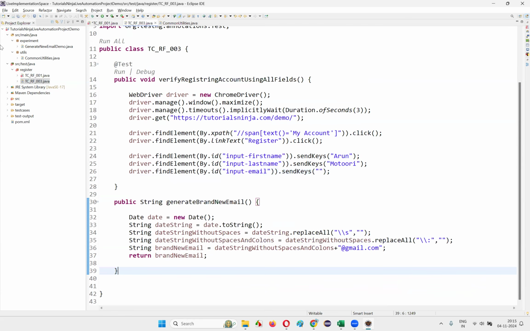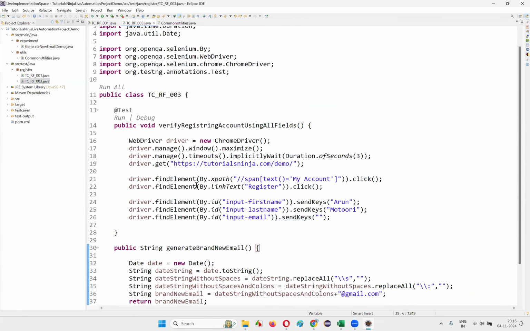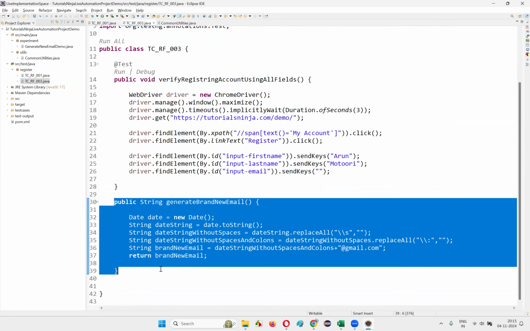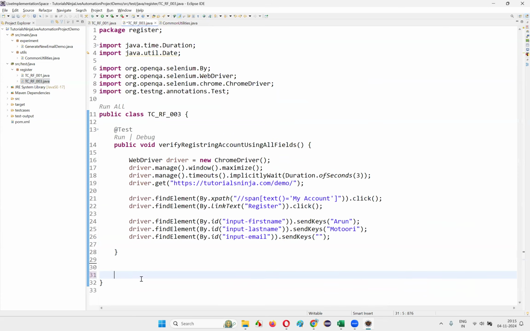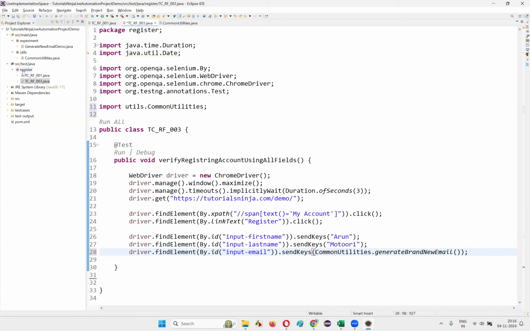And go to the third test case also, guys. In the third test case also, the same method is there. You can remove this method, guys, because it's already moved to the centralized place, that is, the common utilities class. And here, in place of the send keys, write down common utilities dot generate brand new mail. Not only these two classes, you can create hundreds of classes tomorrow.